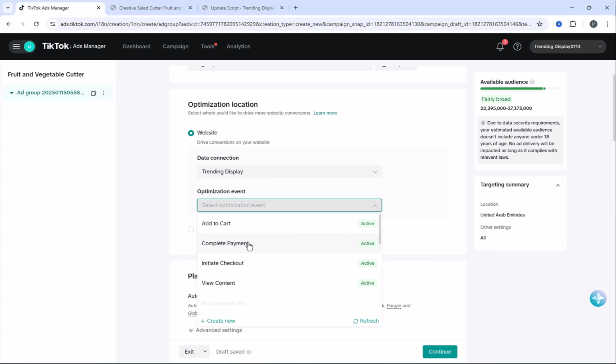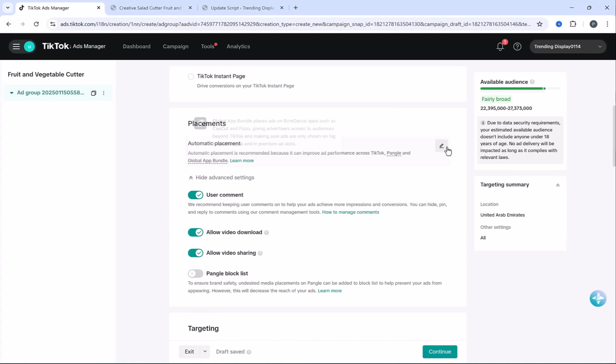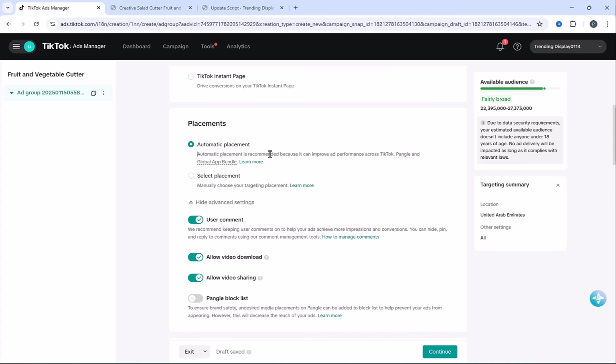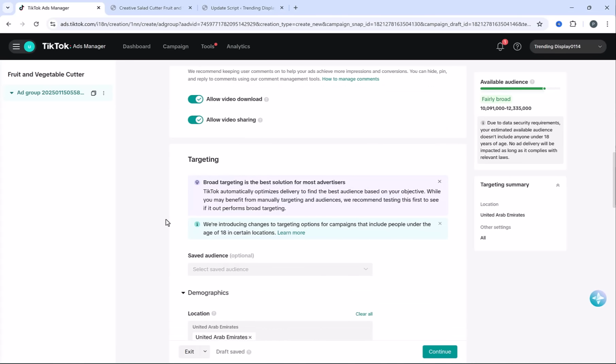And if you notice that complete payment event cannot be selected here, ensure you visit the order confirmation page on your store to activate the event. Scroll down to Placements, and click here to edit Automatic Placement. Go to Select Placement, and remove Global App Bundle and Pangle, as we want to show our ads inside TikTok only.